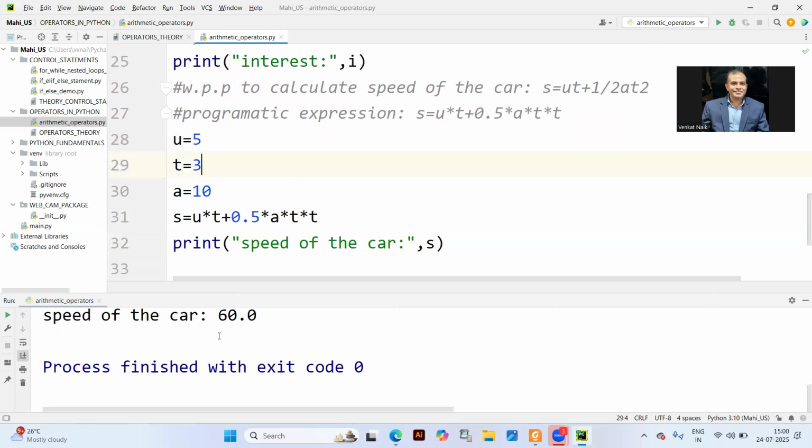Yeah, 60 kilometers per hour. Yes, sir. So while writing arithmetic expressions, whenever you see these expressions, they are written mathematically, but you should know the equivalent programmatic way to write them.